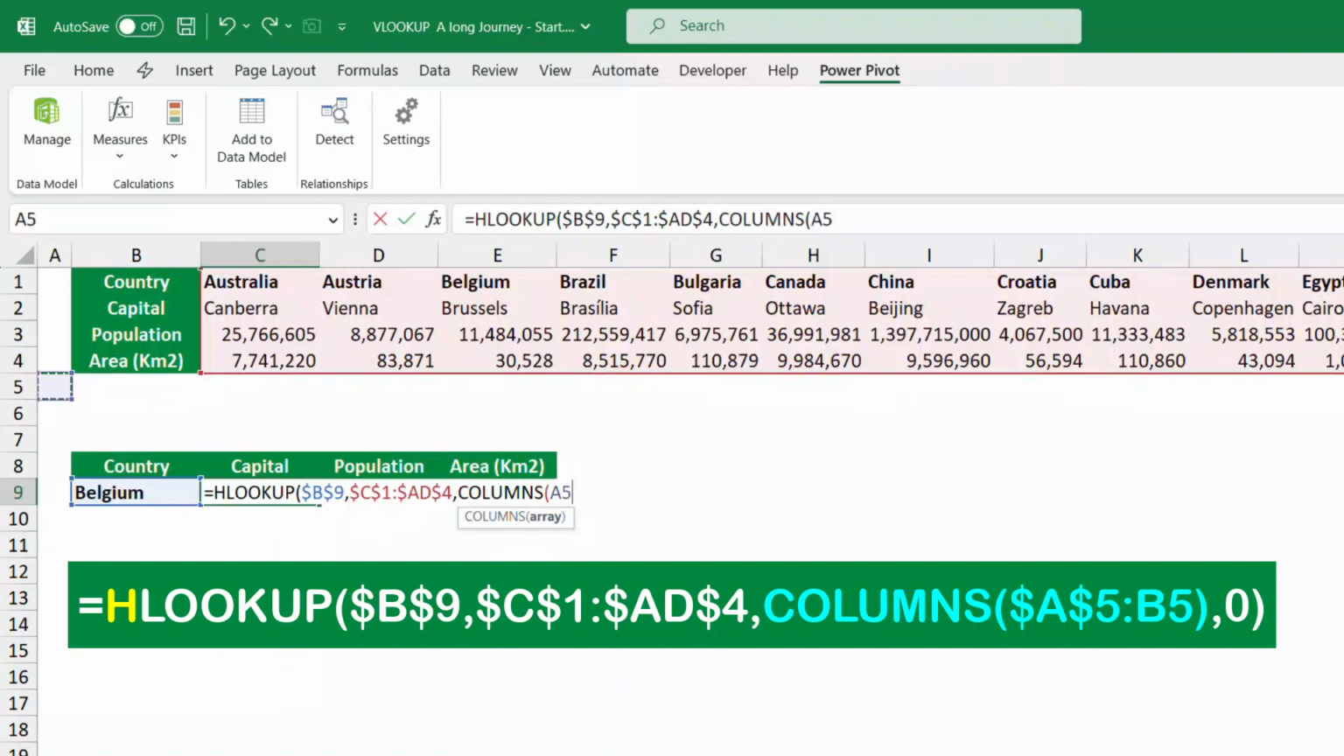Select any two cells. It doesn't matter, any two cells, so long as they are next to each other. Close the bracket and lock the first reference, F4, and now this will create an expandable range that will return an incremental number from column A to column B. That's 2 columns, then it will become 3, 4. That's exactly what I want.